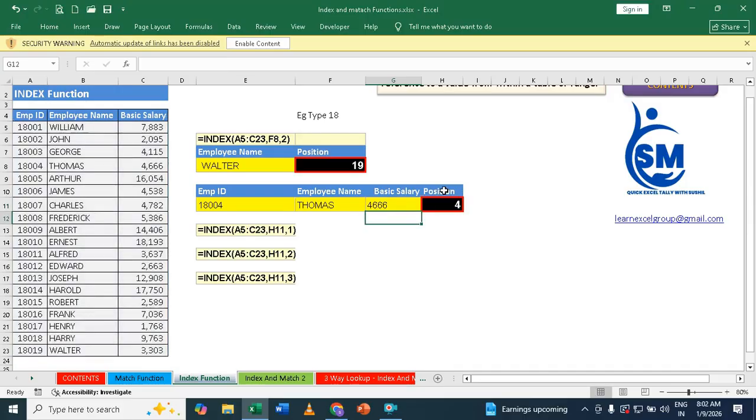Bracket close, enter. See, whatever number you change, according to this number 4, it is telling me 18004 is Thomas. His name is Thomas, his salary is 4666. Instead of 4, if I type 12, it tells me the details of Edward. Like that, if I type 19, 19 is the last record. But if I type 20, I don't have 20, so REF will come, because my last number is actually 19. If I type 3, it will give me number 3.